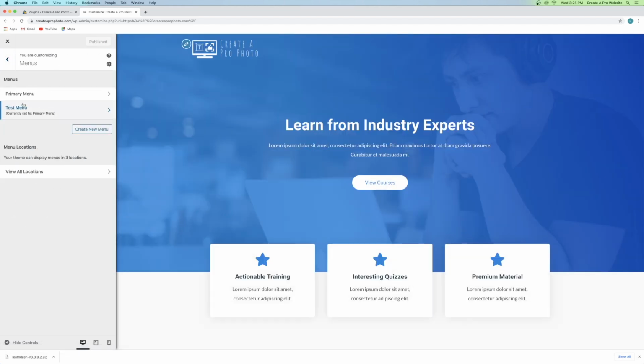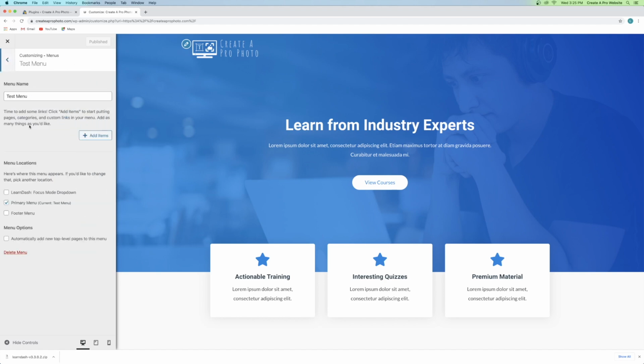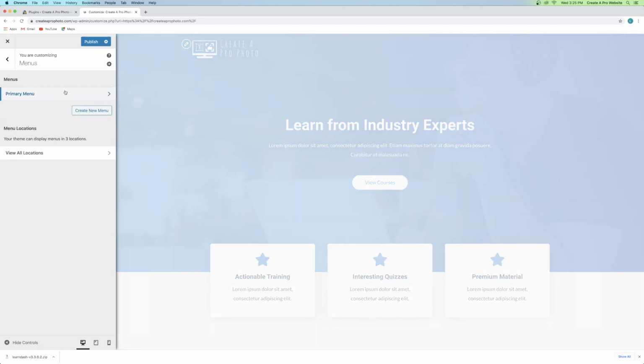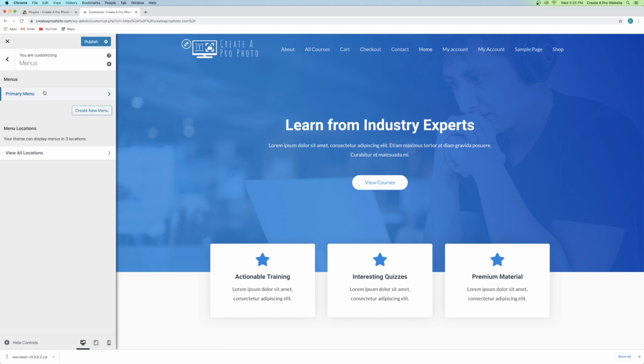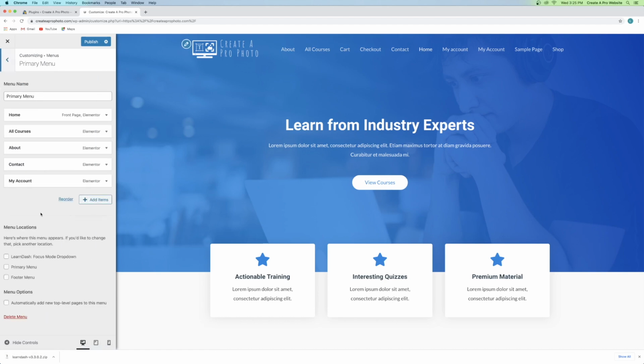So then if you hit back, now we've got test menu and primary menu. So I'm going to go ahead and just delete the test menu because that was just to show you how to create one if you wanted to. The primary menu that comes stock with LearnDash's template though is appropriate. It actually does work for everything and it's pre-made. So we're just going to leave it like that. And then right now you can see that it's actually got both menus up on top because I haven't actually set this one as the primary again. So let's just go ahead and do it. Now you'll see that it's different. So we're good to go. Publish.